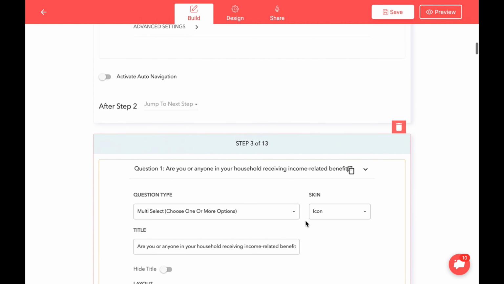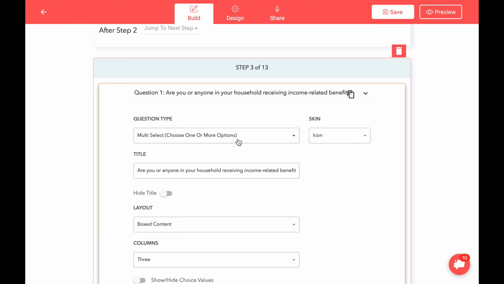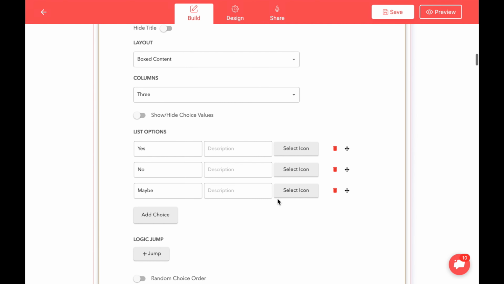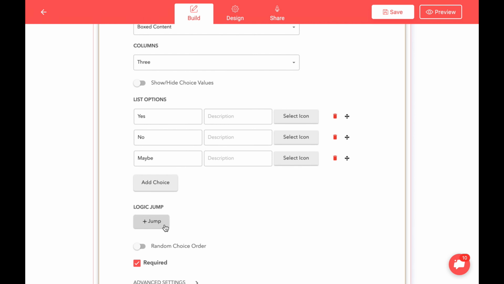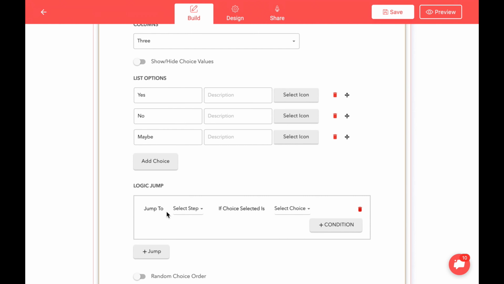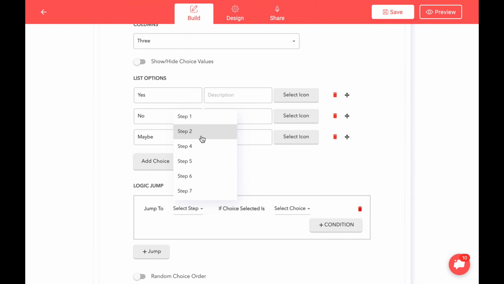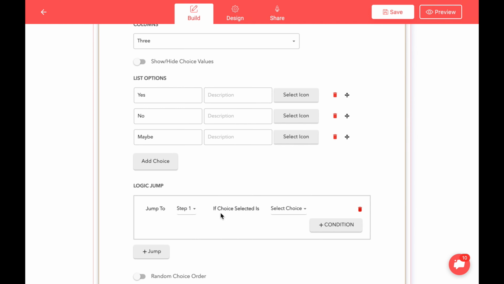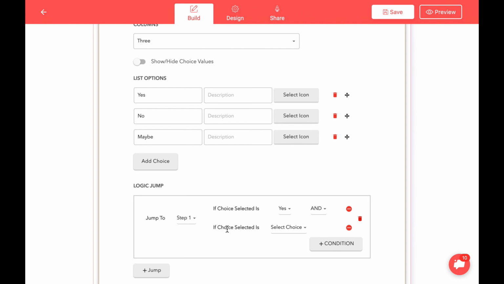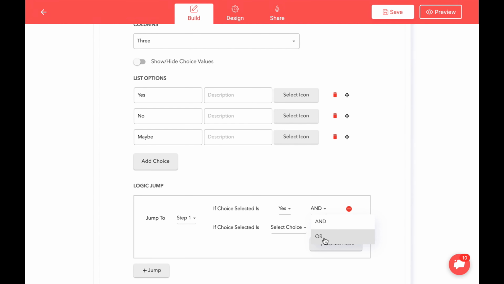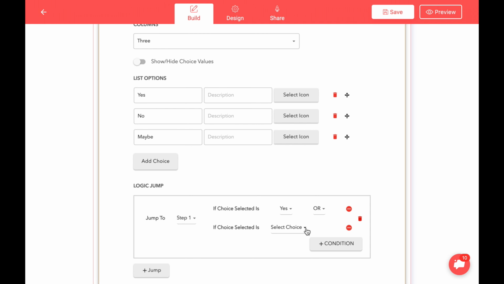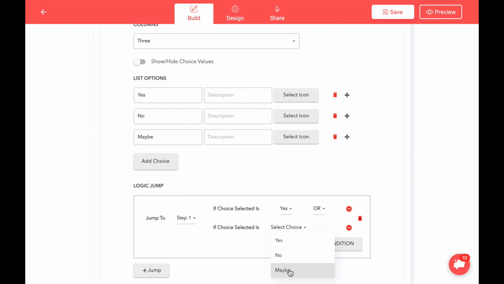This is a multi-select question, and I'm going to show you the use of and or condition. So these are my options: yes, no, and maybe. I click on the logic jump. Let's say I say jump to step 1 if choice selected is yes. I add the condition or, and I say jump to step 1 if choice selected is maybe, and I save the form.